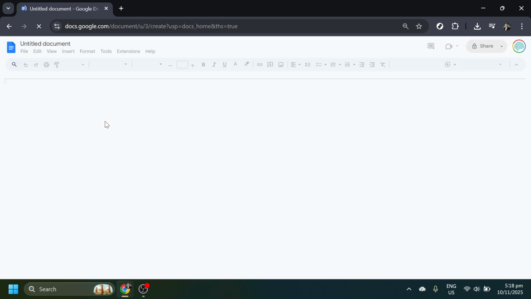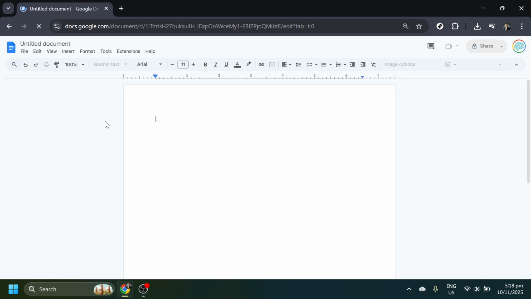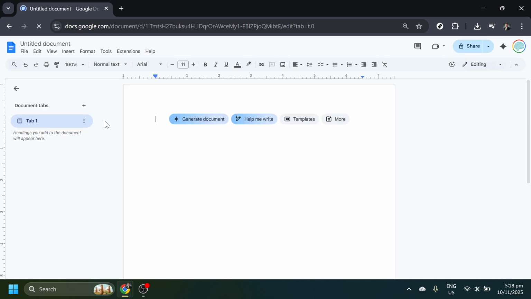On the Google Docs page, you'll see options to create various types of documents. For our purposes, let's click on the blank document option. This opens up a fresh canvas for whatever you wish to create.